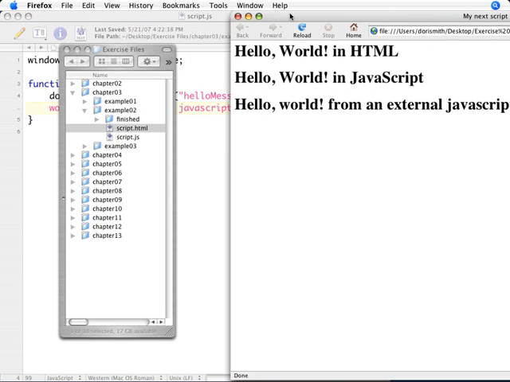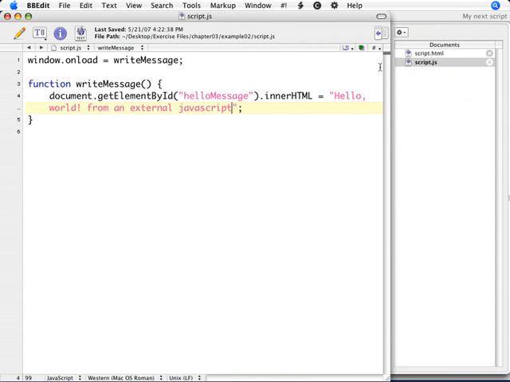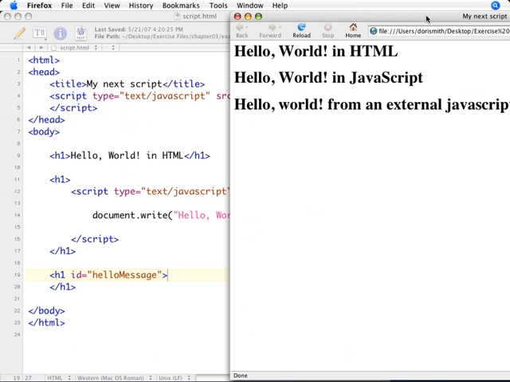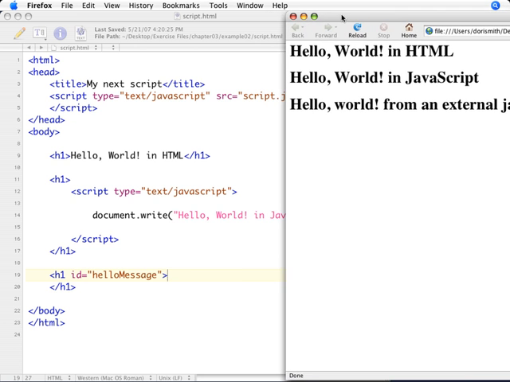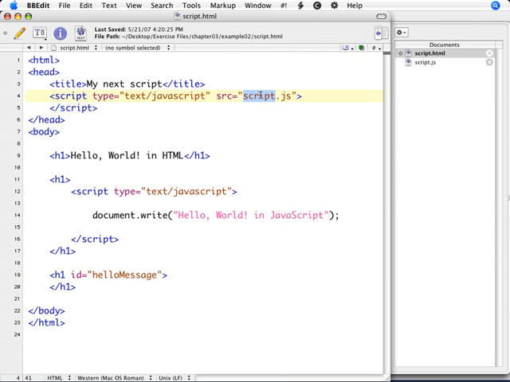To recap just a little bit, here's our HTML file that has the hello world in HTML, and here's that on our web page. Here's the hello world in JavaScript that's done by an internal body script. And then finally, here's our hello world from an external JavaScript. And that is done, it's written inside this H1 here. And it happened by calling script.js here.